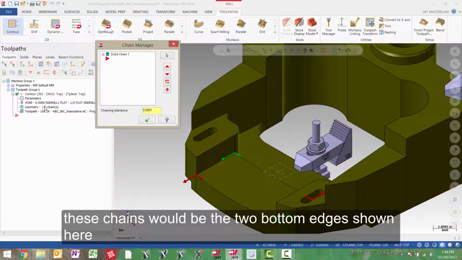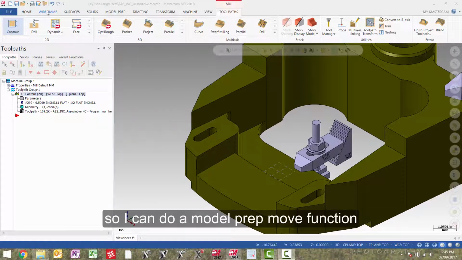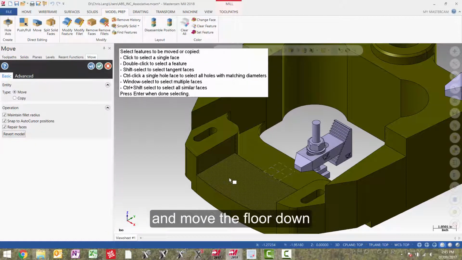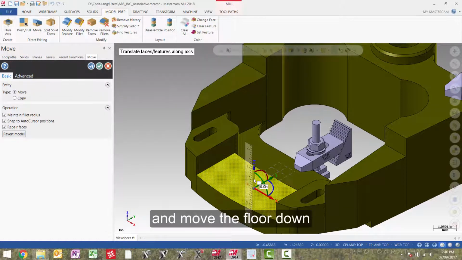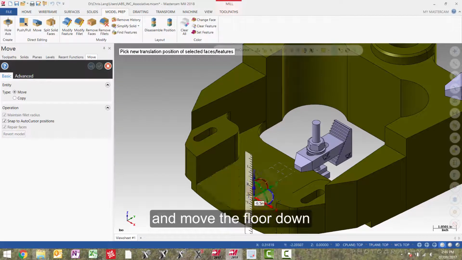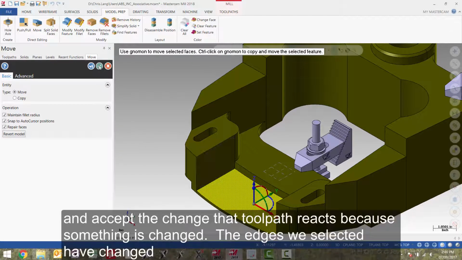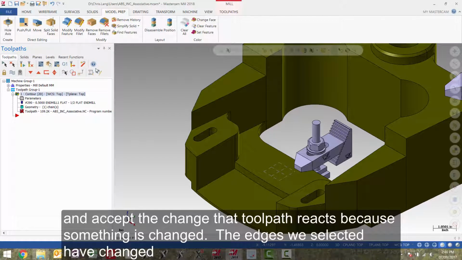These chains would be the two bottom edges shown here. So I can do a model prep move function and move the floor down, let's say 7/8, and accept that change. The toolpath reacts because something has changed. The edges we selected have changed.